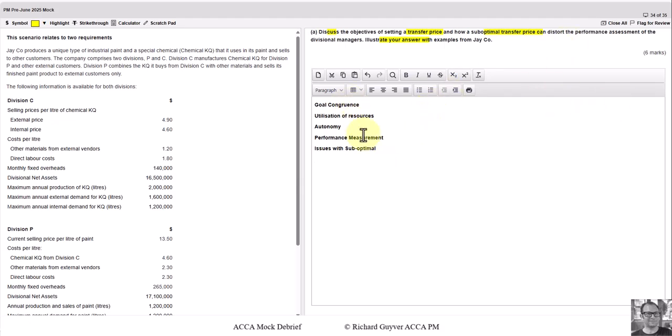So what I like to do when I set out my section C question is make sure I pick up on all elements of what I'm asked, because I'm much more likely to do a response to each aspect. The only thing I haven't got a heading for is illustrations, but that will come through as I go through here. I've just made my last one a little bit more specific, so it's issues with suboptimal and performance assessment, because I don't want to just list issues if they then don't relate to performance assessment. Let's take a look at what we're given.